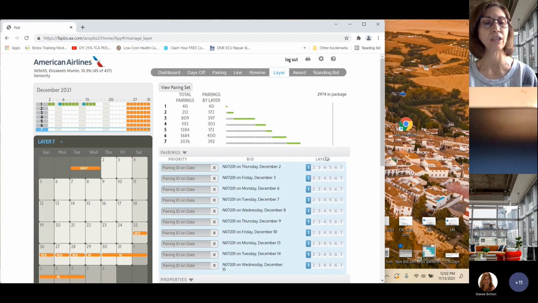Make sure everything doesn't always overlap, and give it some room so it can put things on different days. And maybe when you get to layer 7, open up some of those days off. So if you want every weekend off in layer 7, just open up maybe your Saturdays. That way it can put some trips there.